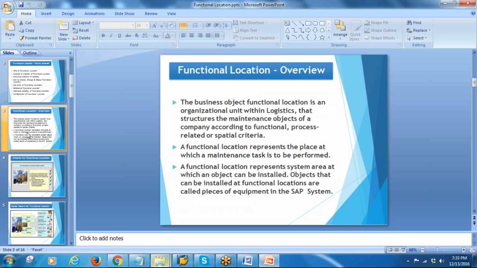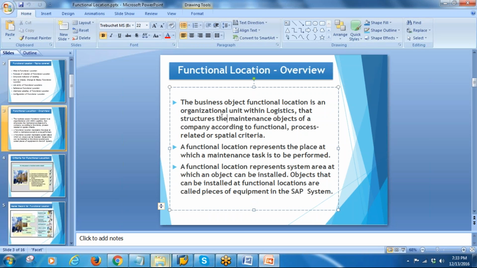Okay. So basically, what is functional location? The business object functional location is an organizational unit within logistics that structures the maintenance objects of a company according to functional, process related or spatial criteria. So basically, functional location is a location where all your equipments or all your machinery are installed. Your equipments are located at this particular location. That is called functional location.